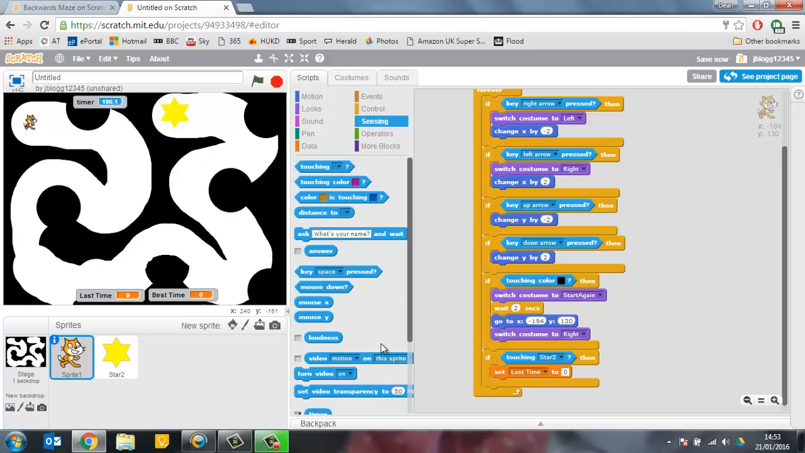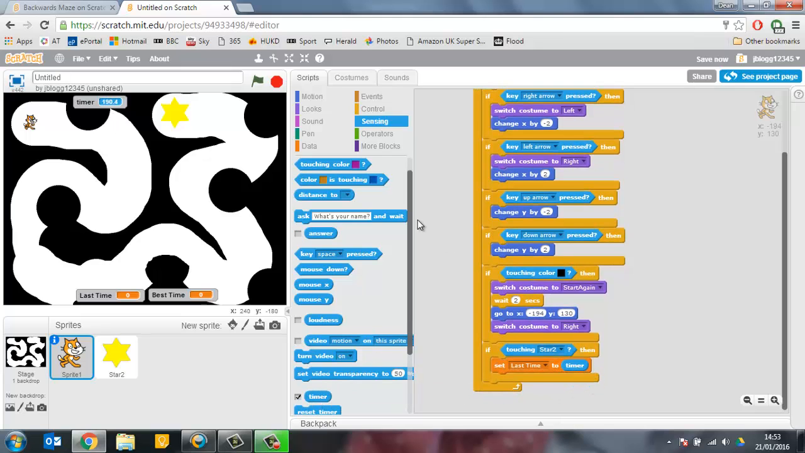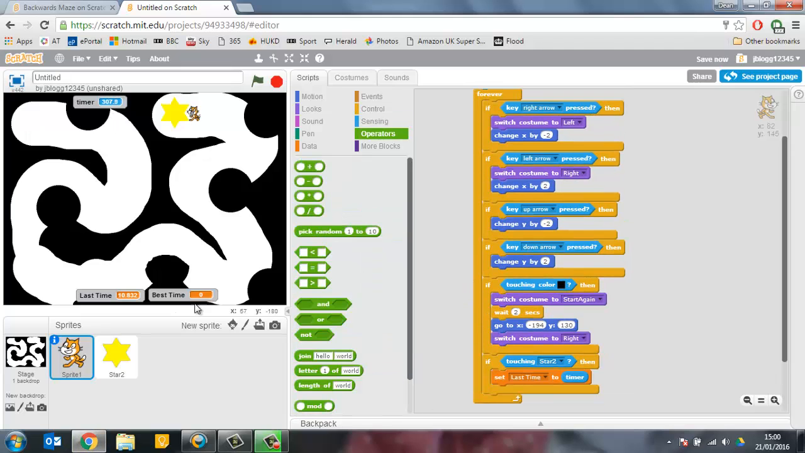So if we go back into sensing, there's a block called timer. So we're saying set whatever's in the timer to be in here. What we then need to happen is we need to check whether or not it's beaten the high score. However, on the first time through, the high score, the best time, is going to be 0. So we first need to check whether or not it's our first go.